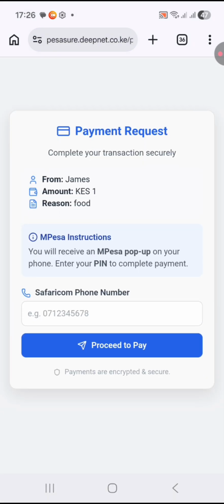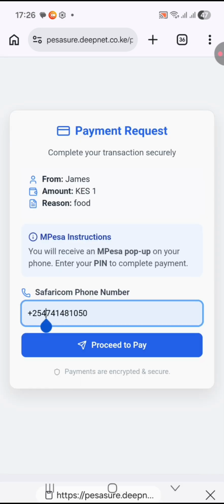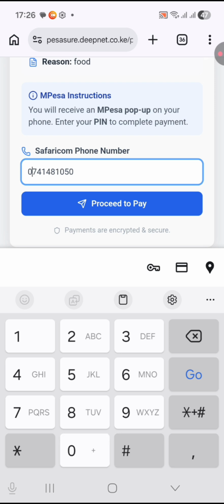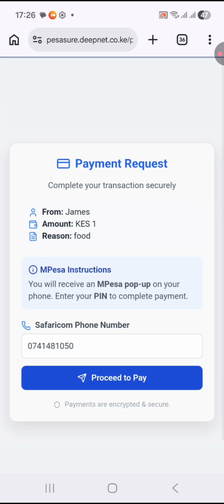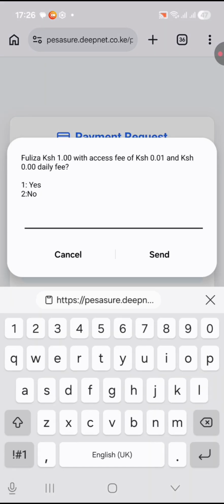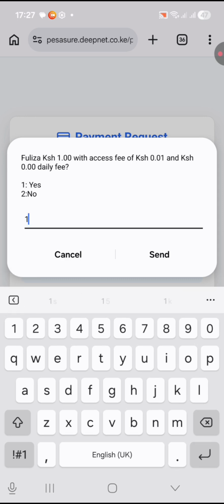Basically this is what the client will see once they click on the link. You see we are paying 1 bob for food. Again I'll use my phone number, and then I can proceed. I need to use 07, sorry for that, and then I proceed. Clicking on pay now. Let's try to refresh that and we see. Yes, it's already sent, but I'm going to repeat that so that you see it properly. I had sent twice, so let's send another time, the last time.